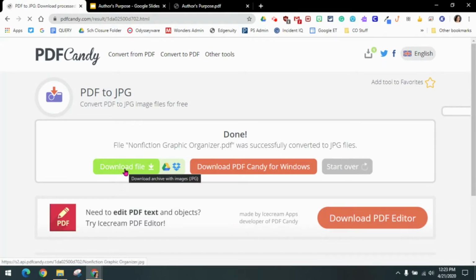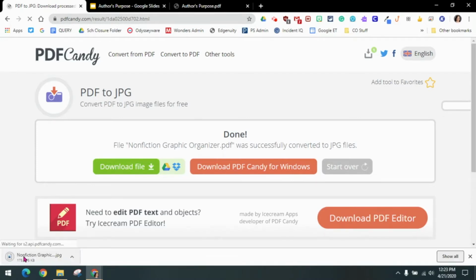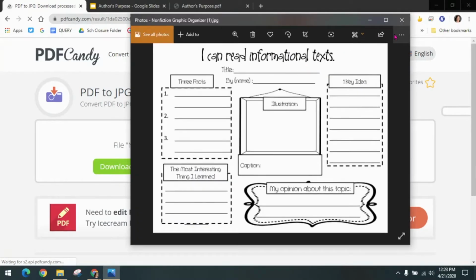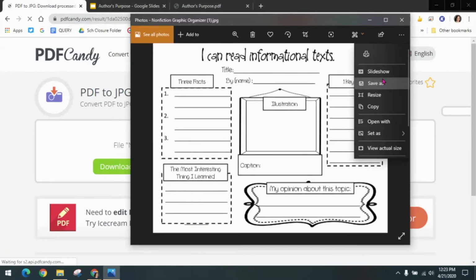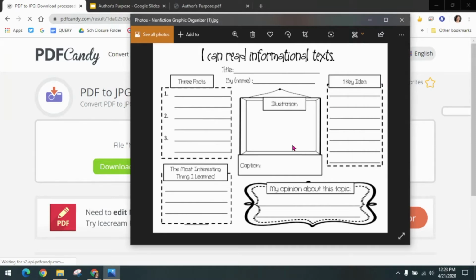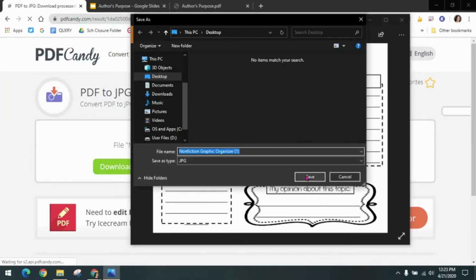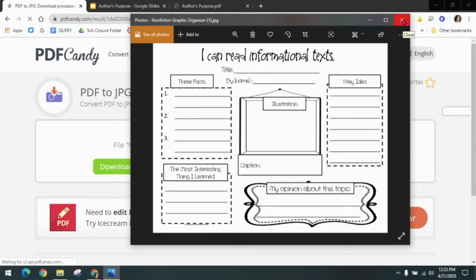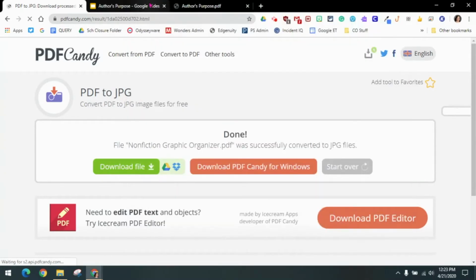That's where I could just download the file and put it into my files right here. You notice now it turns it into a JPEG file. So there's two different ways. Whichever way is easiest for you is totally fine. Remember, that website is pdfcandy.com, or you can always just use your snipping tool and the screenshot tool on a Chromebook. Either way is totally fine.